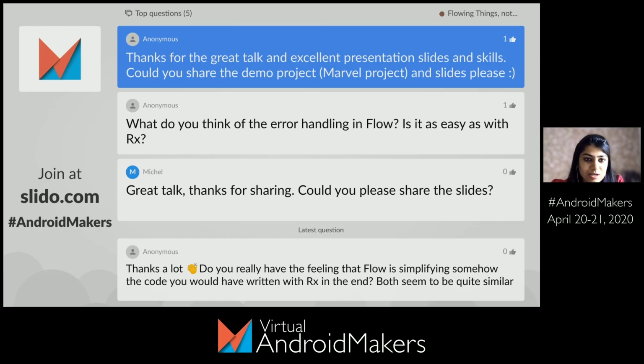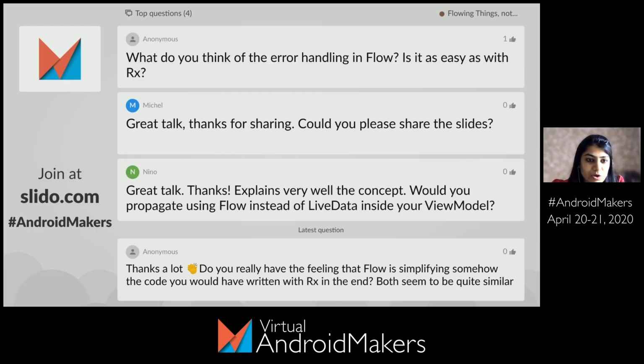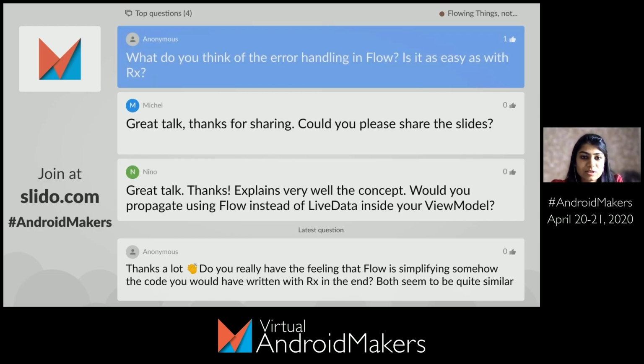Next question is, what do you think of the error handling in Flow? Is it as easy as with Rx? So most of the concepts are pretty much similar, but you do need a bit of coroutines knowledge. There is the concept of job and supervisor job. So a bit of knowledge of coroutines is also required, and that would help us in understanding better.